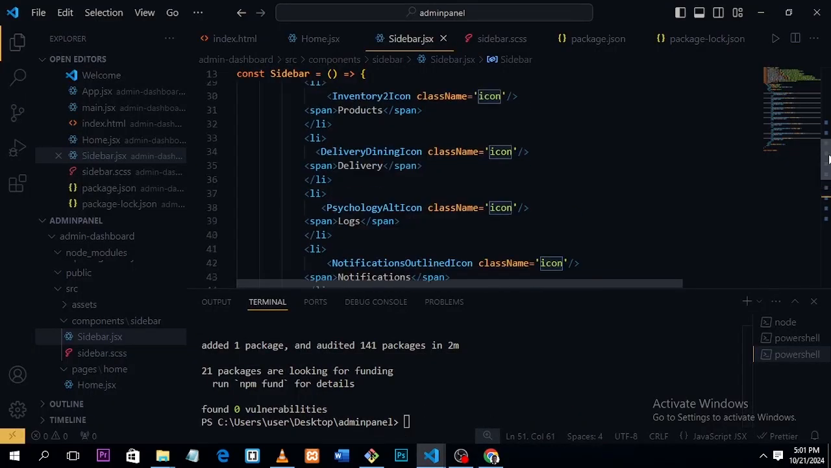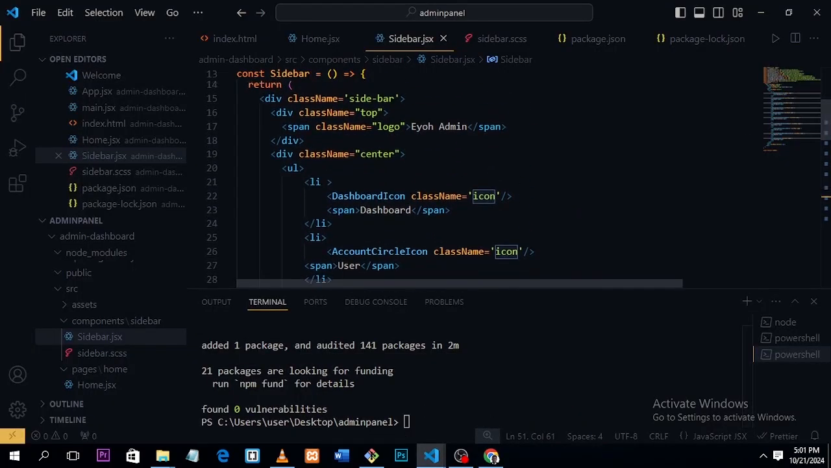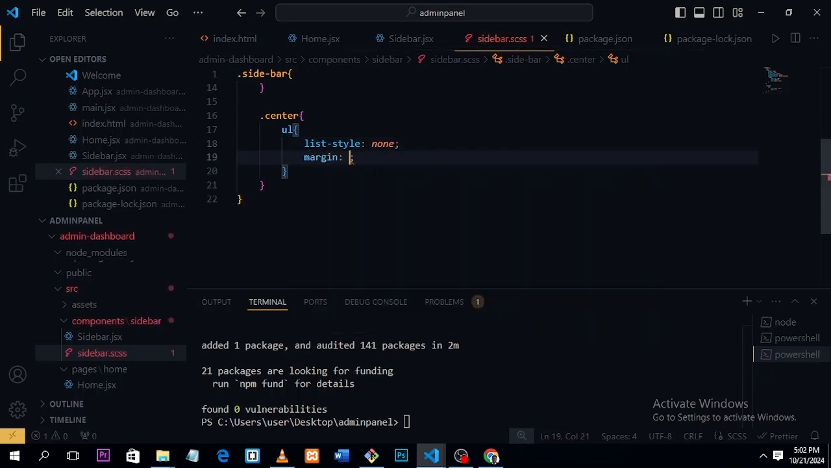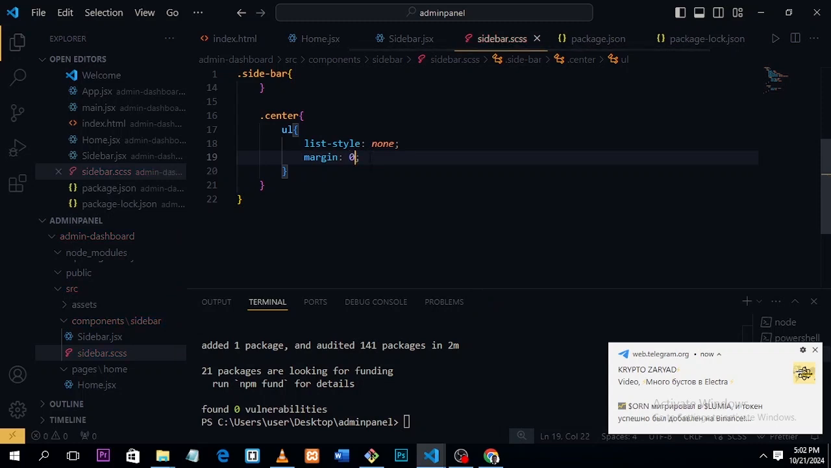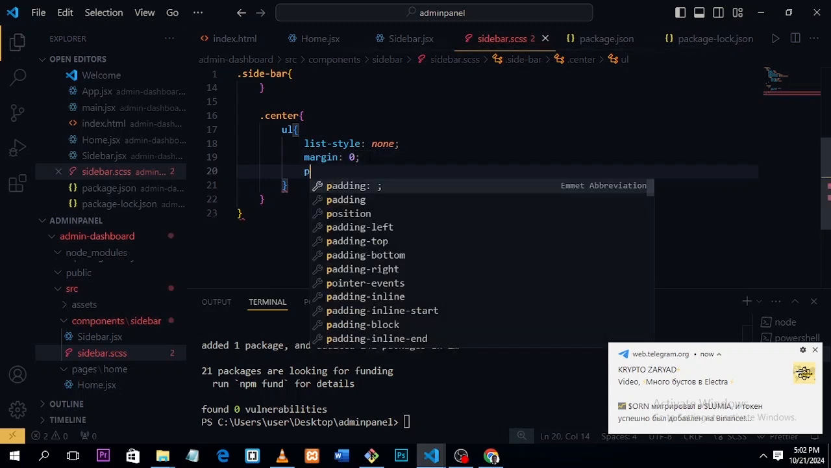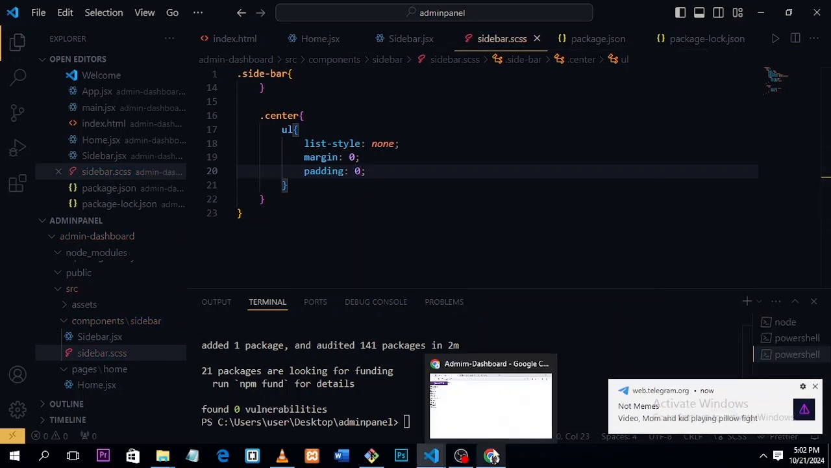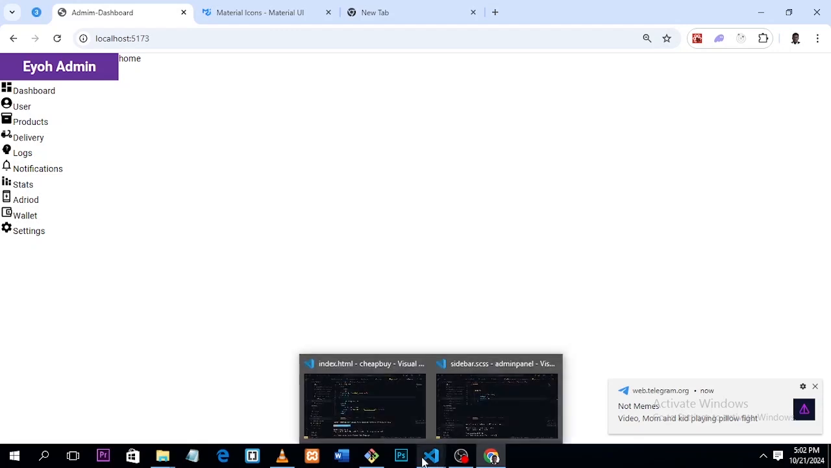So just take note of the structure of our elements. Inside the UL we have our LIs, and inside the LIs we have our icon and our span. So let's go to our CSS. Now we are going to put in list-style none, margin 0, padding 0. That's it. Let's see it now.